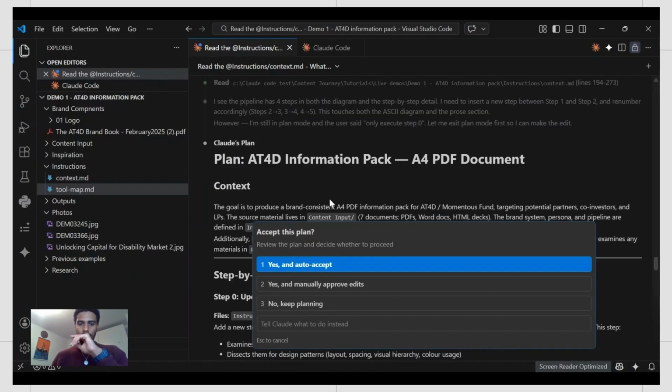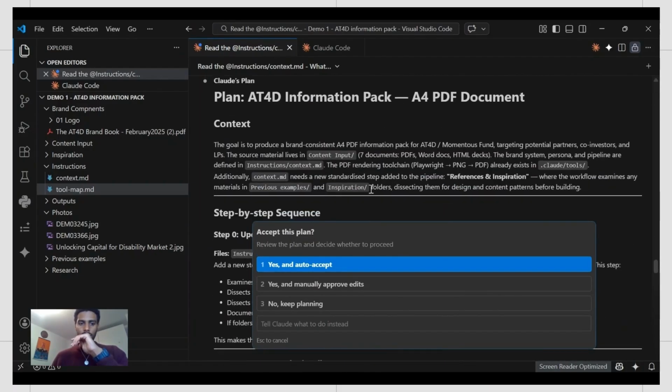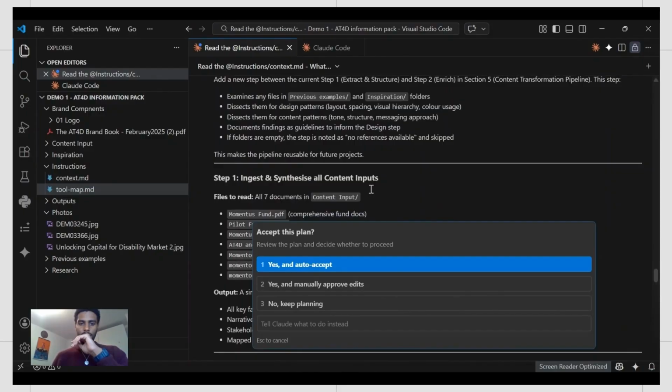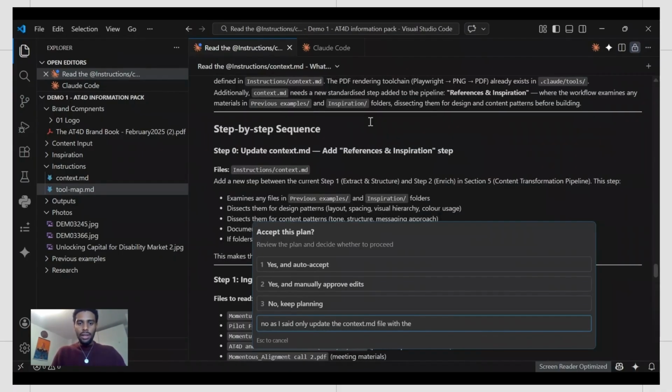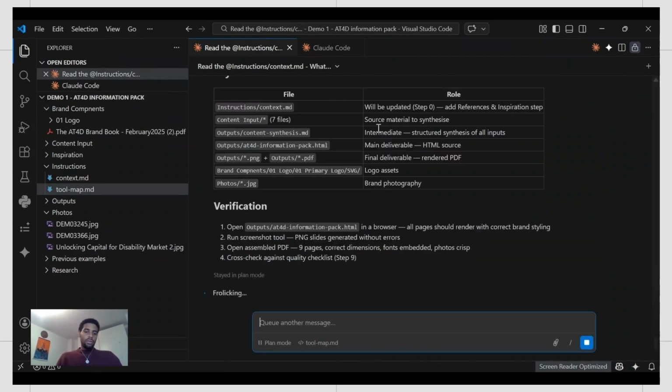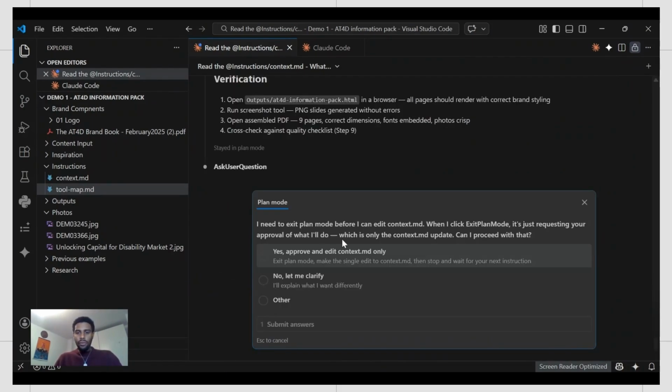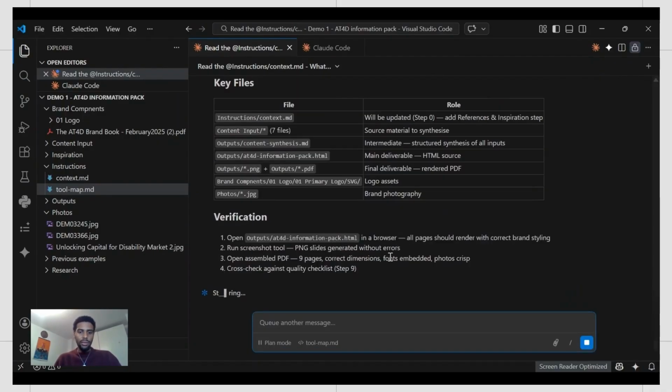Let's see. Claude's plan, A4 context. The goal is update context, add references, step 0. Yeah, actually, ask me the same question again. No, as I said, only update the context.md file with the, let's say, step. Do not do anything else. Okay, let's say I need to exit plan mode before I can edit. When I click exit plan mode, it's just requesting your approval. What I'll do, done. It's doing what I'm asking it to do.